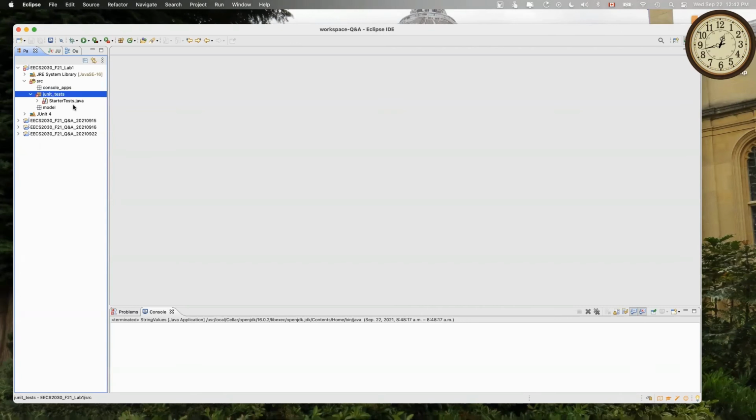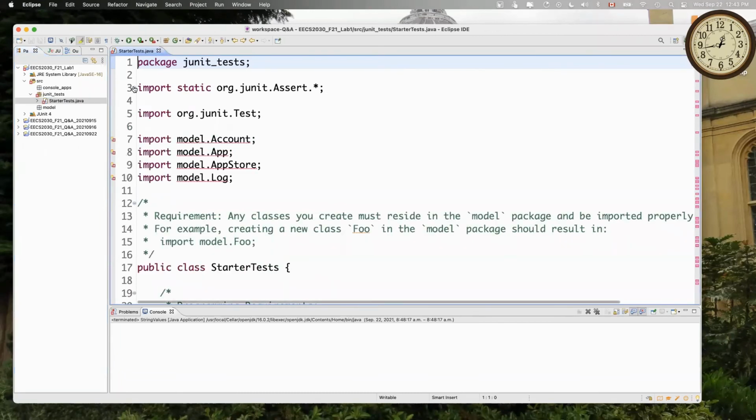That's something I'll go over a little bit with you in a moment. Also, you got the model package, which is empty. So here's the principle. You are only supposed to add classes into the model package. Only those classes you add to the model package will be graded. Anything outside the model package will not be graded. That's the principle.